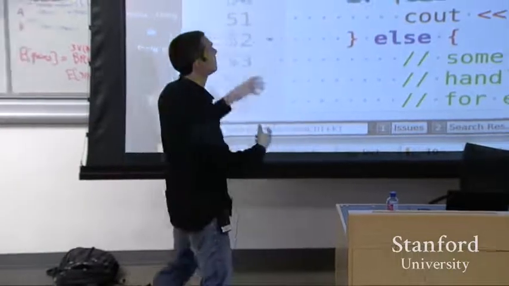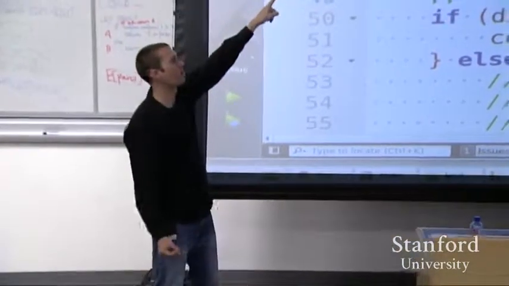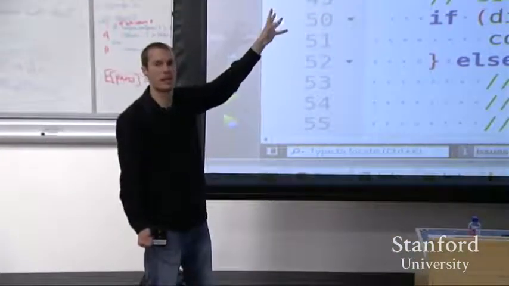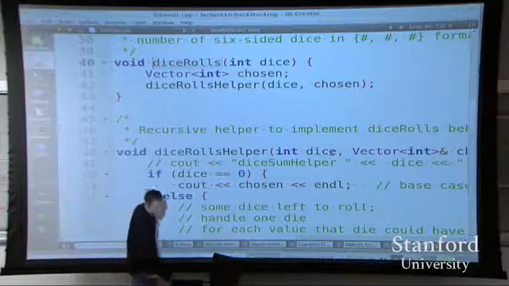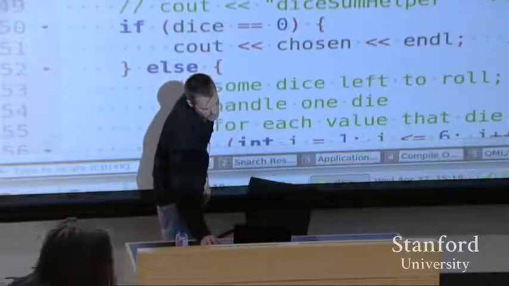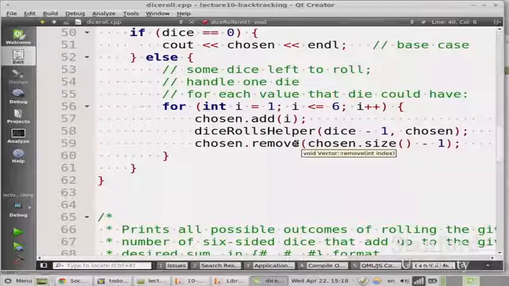So in the case of diceRolls, we're keeping a vector of die roll values that have been chosen in the past. And we're passing that along by reference to all of the later calls. The choosing, exploring, and unchoosing consists of adding a value to the chosen vector, exploring by making a subsequent recursive call, and then unchoosing by removing the element from the vector when we get back. That's the code we wrote.